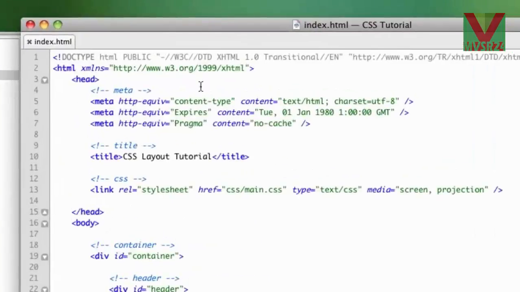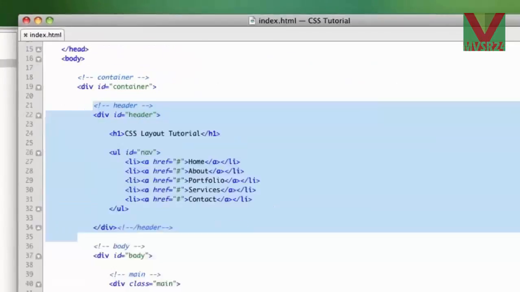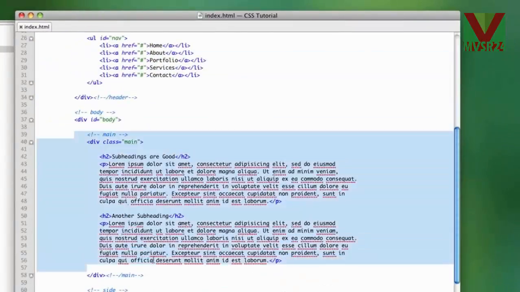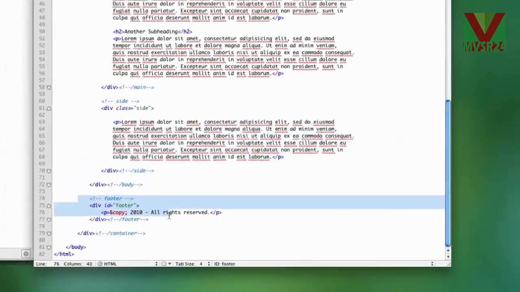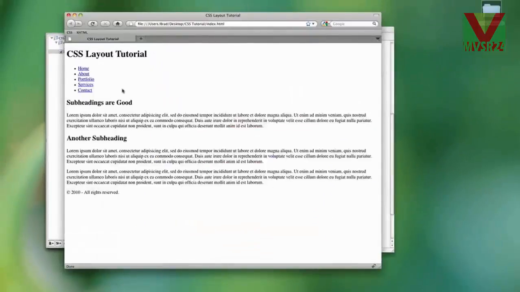Alright, this is the HTML file. Let me give you a brief rundown. We've got our head section, our container, everything's inside the container. We have a header section, body, which houses our 2 columns, our main column and our side column, and then we have a footer. So take a look at it again in Firefox. I think our first task should be to center it in the web browser.